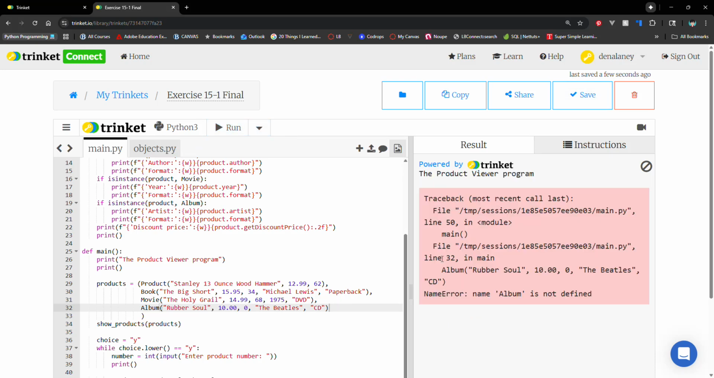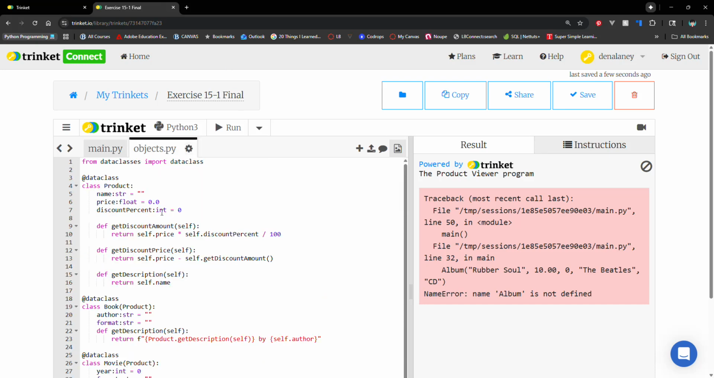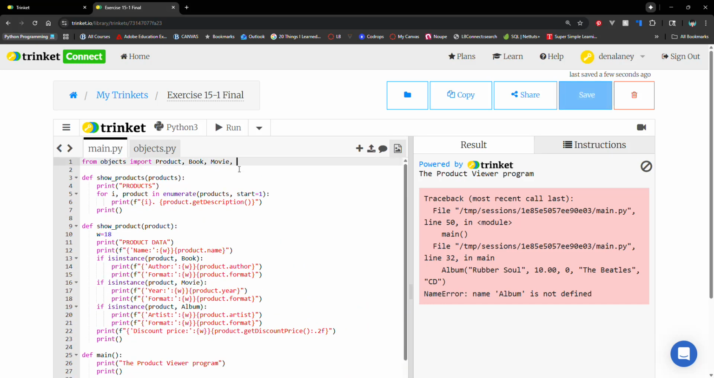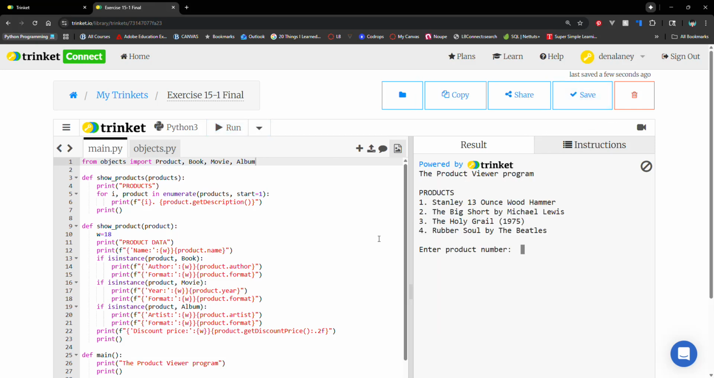And I have an error. Album is not defined. Oh, what did we forget? We forgot something because we created a new class in the objects, but we did not import it. So we need to import it up here. It's okay. Don't be worried when you see that red. It's fine. It's a programmer's help right there.